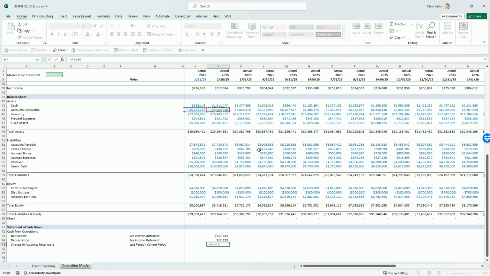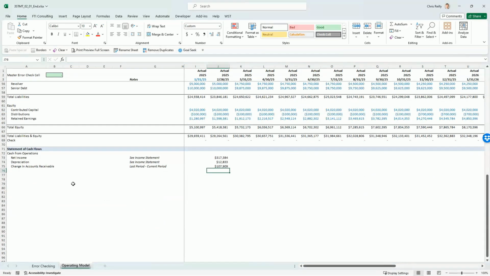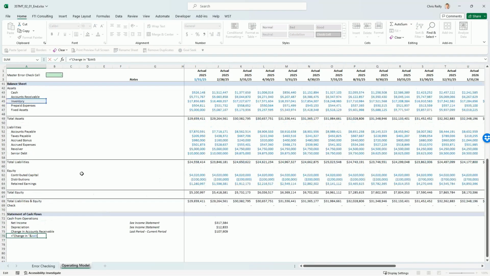Again, this is the indirect method. So we don't know exactly when cash came in or out, but this is how we use the three statements and the accounting equation to effectively back into what our cash was. So now let's keep going. I can press Control D. Again, the beauty of this formula is now this cell reference has dropped down to inventory.